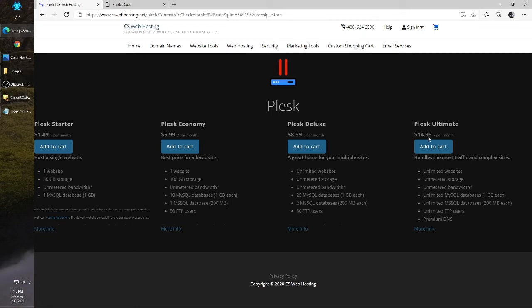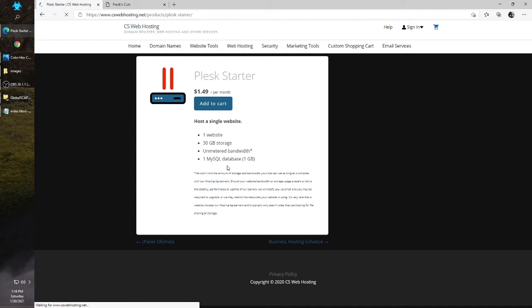So Ultimate is $14.99 a month, Economy is like $5.99 a month. That's with one website, 50 FTP users. I don't know why you would have 50 people working on the same FTP. But when I set up my test run for this, I used Plesk Starter, which is one website, 30 gigabytes of storage, unmetered bandwidth, which means it is unlimited bandwidth.